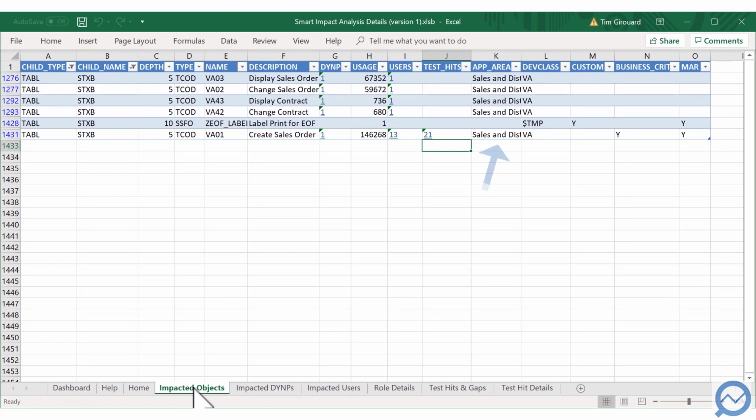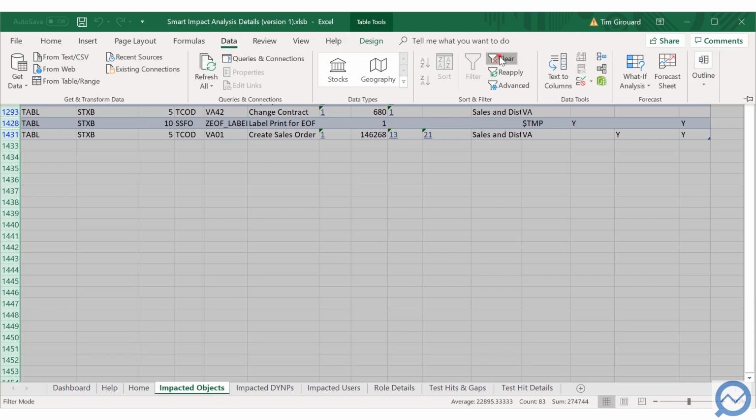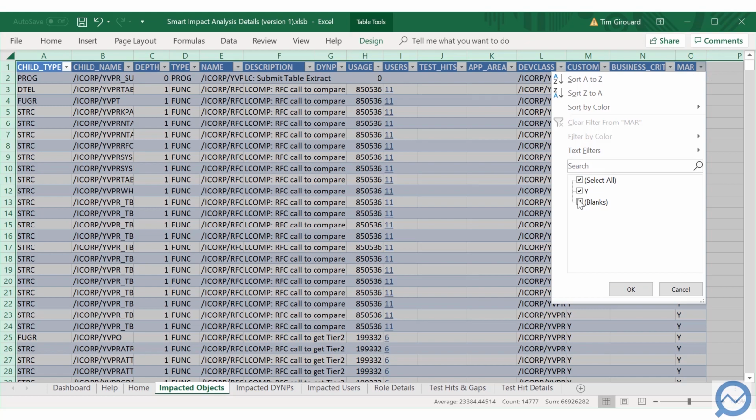VA01 is in the Sales and Distribution application area, the VA Dev class. It is not a custom object, but it is business critical and most at risk. To view only most at risk objects, select the spreadsheet, click Data, clear Filter, and then select Y in the most at risk column.